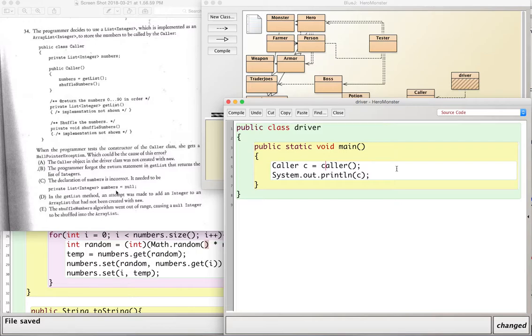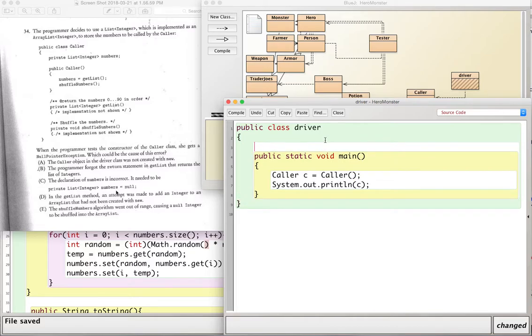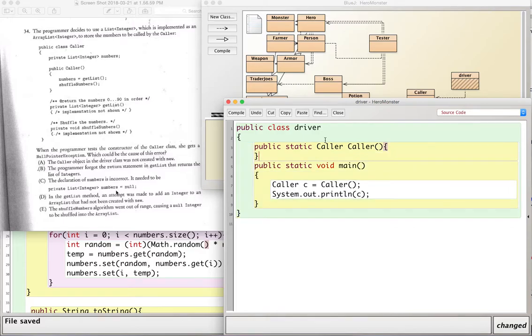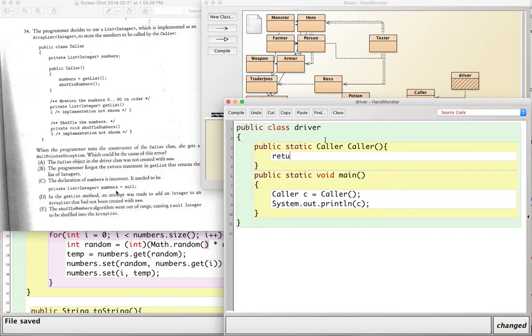So what it's looking for here is, okay, my c variable that is type Caller is going to be equal to the return value of this method called Caller, capital C. But there is no method called Caller, so it breaks out an error. But if we did have a public static Caller method that returned a new Caller, this would be valid.